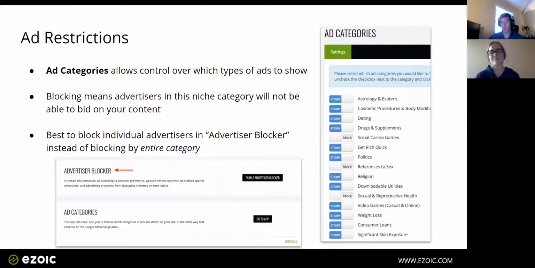So there are some elements at play when you turn these off. It's best to leave as many on as you're comfortable with, because more settings means more flexibility for the system, means better optimization. Another easier or better solution we like to suggest is, instead of blocking a whole category of advertisers, instead block a specific advertiser that you don't like.